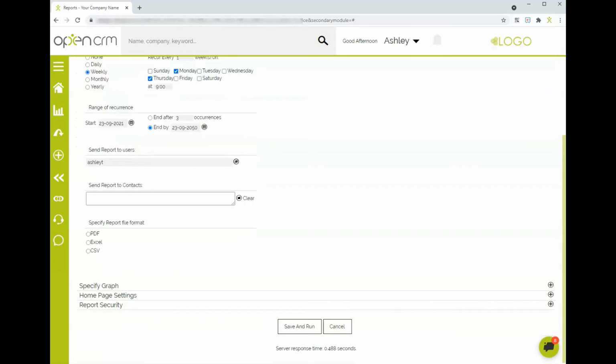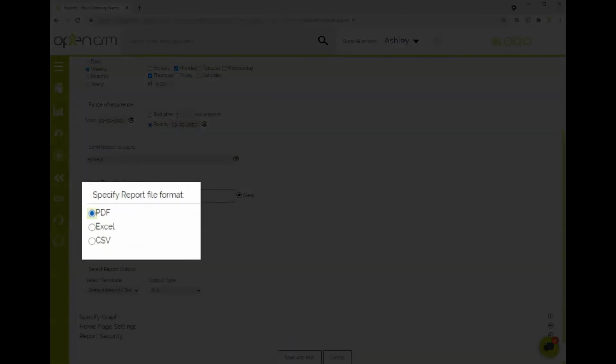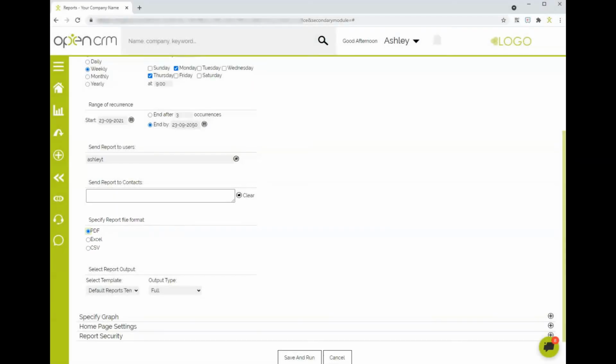And finally, you will set what format you want the report to arrive in your inbox. You can choose from a spreadsheet, either Excel or CSV, or a PDF. If you choose either of the spreadsheet options, none of the totals or graphs will actually be included in those spreadsheets. On a PDF, though, of course they will.